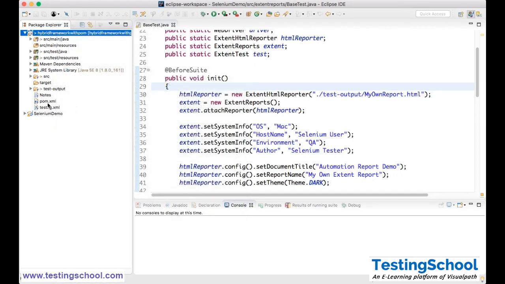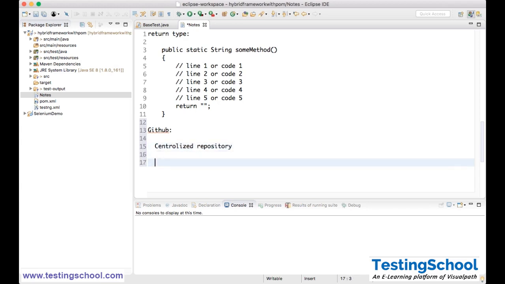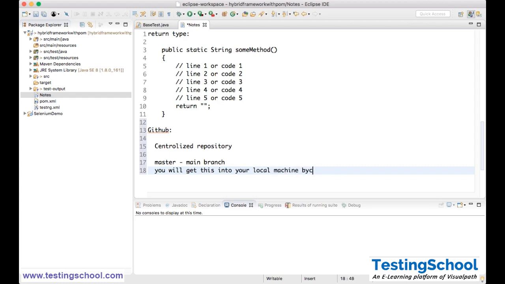First we'll see, I have notes, right? Now we'll talk about this GitHub, how it works. So it's a centralized repository. What will happen is you will create a branch, right? Master. Master is the main branch. You will get this into your local machine by cloning, and start.